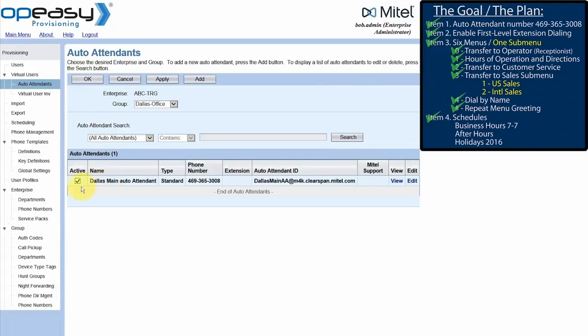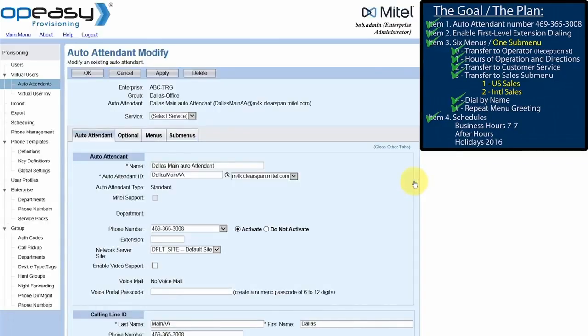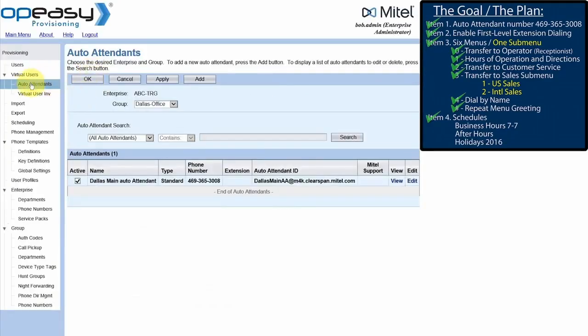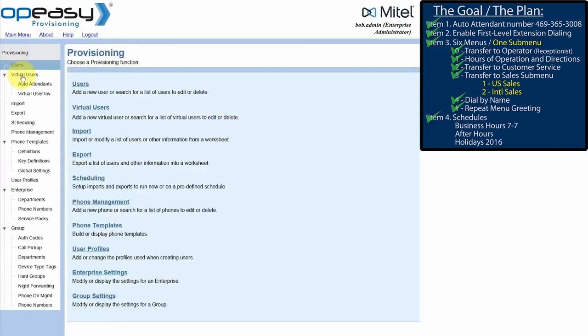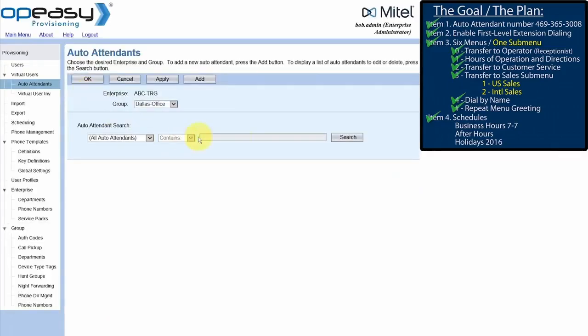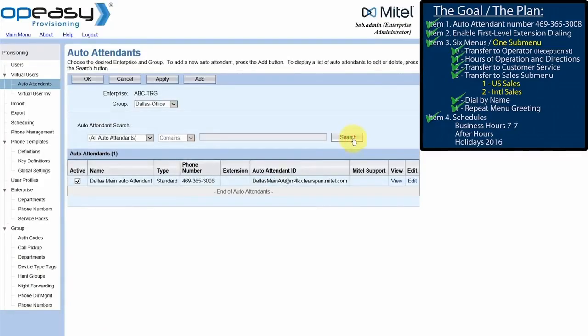Notice the checkbox on the left. If the box is checked, then the Auto Attendant is active. If you uncheck the box and click Apply or OK, the Auto Attendant will no longer be active. On the right, you can view the configuration of your Auto Attendant, or you can edit the Auto Attendant. The last thing I want to mention is when you come back to the screen in the future, you will need to select your group and then click on the search button to bring up your auto attendants. This completes this tutorial on how to set up and configure an auto attendant.